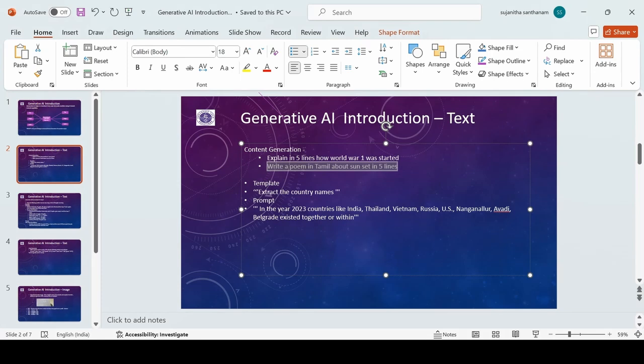So let me try it and then only we can say how it works or not, how valid it is and all those things. But it is not yet mature. It is on the way to maturity. It takes some time to do that.